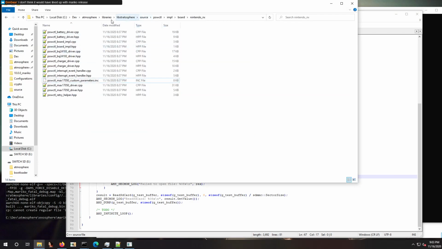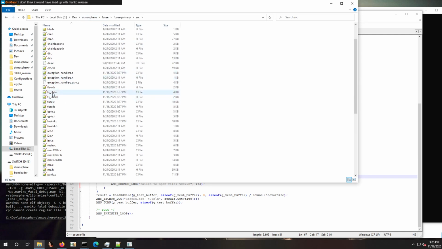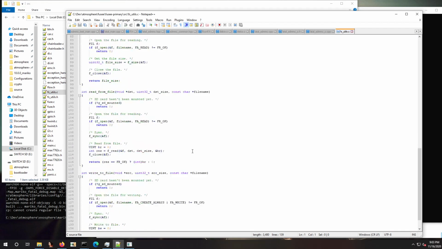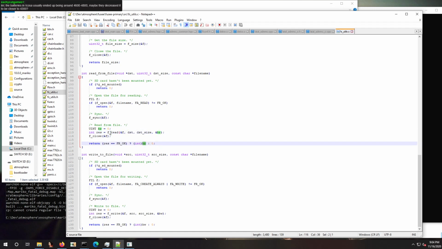Right, I need to check what this parameter is. Use a primary source, fs utils. Okay, when we do a read from file, what do we actually pass here? Oh, that's the number of bytes read. Okay, I understand.